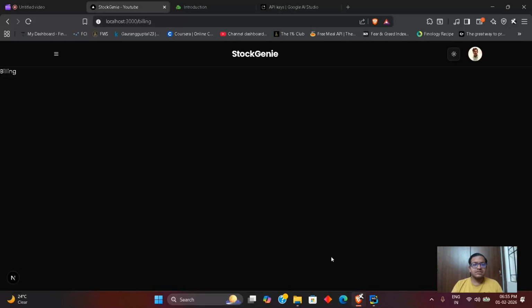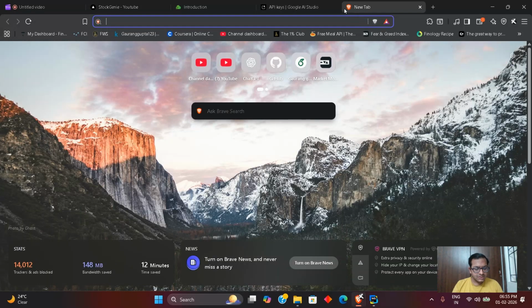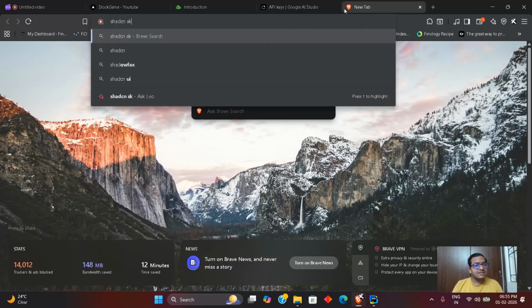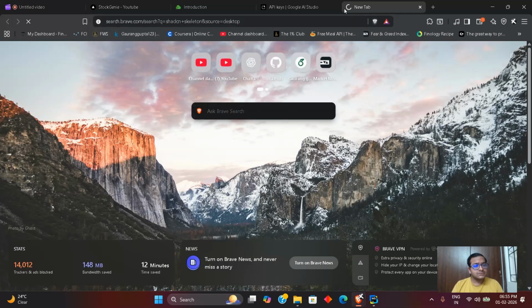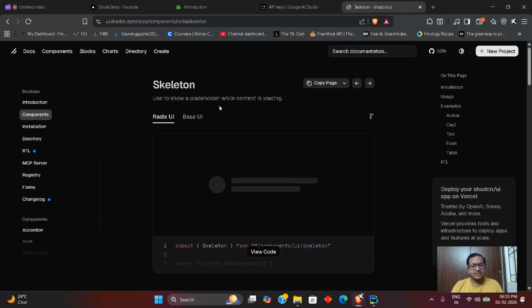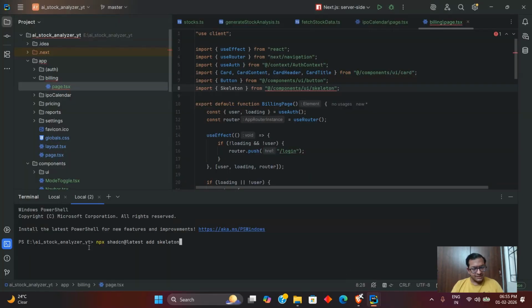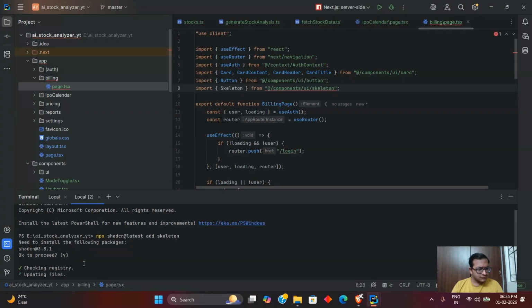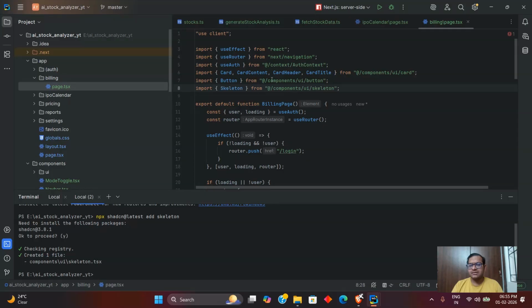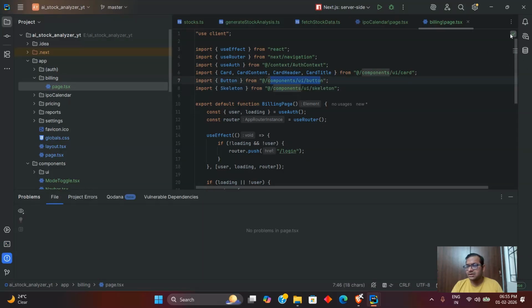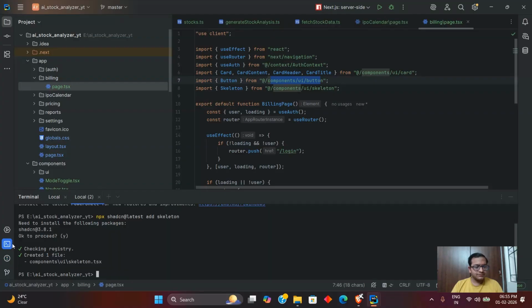install it. To check what we are going to use, just type shadcn skeleton. This is how I do it. We have to run npm, paste this command and enter. This will add the component. Yes, I want to proceed. Added. So now the error should go. Yeah, now there is no error.